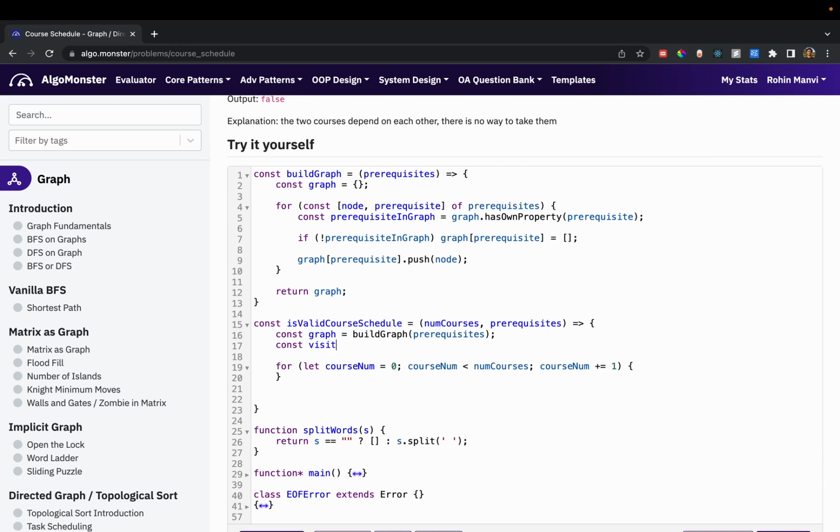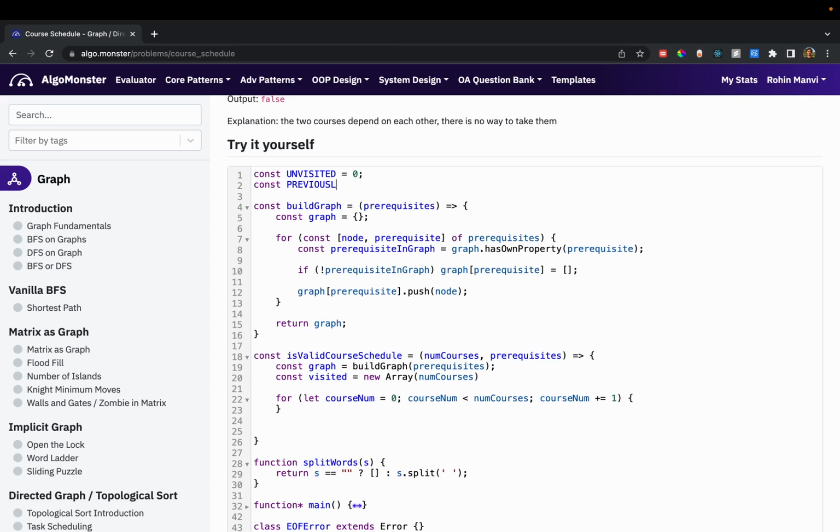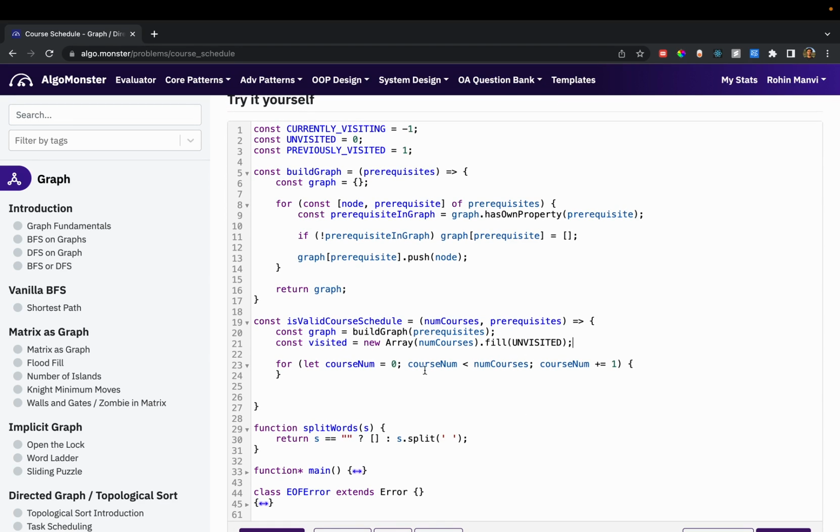Actually, before we do this, we need a visited array. So I'll do an array that is of size num courses here. And we're going to have 3 states, and I'll define them up at the top. We're going to have unvisited, which we'll have just as a 0. We'll have previously visited, which will be a 1. Doesn't actually matter what these numbers are. And we'll have a currently visiting, which will be -1. Of course, these numbers are arbitrary. They could be anything. The key is that we have unvisited, currently visiting, and previously visited. Initially, every node is unvisited.